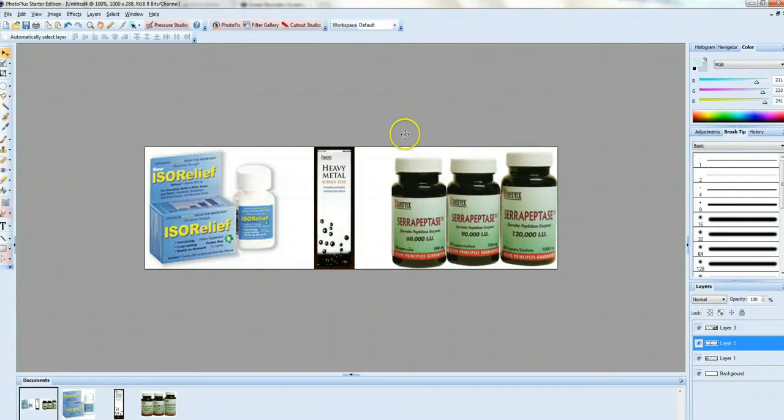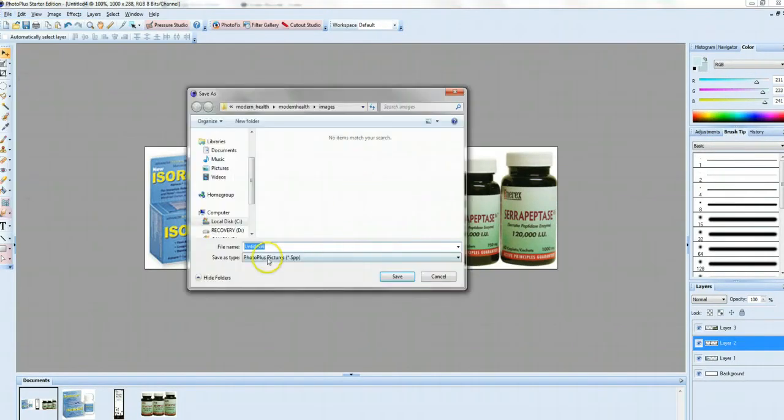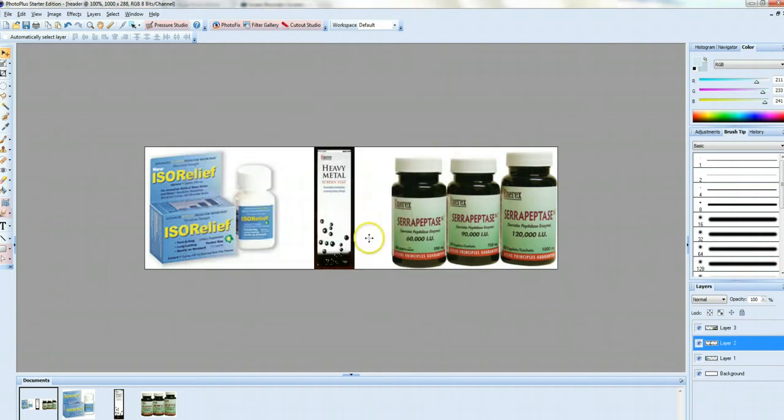So to save this at this point, my first thing I'm going to do is a save as, and I'm going to save it as a Photo Plus picture. I'm calling it header. The reason I'm doing that is that it maintains the structure of layers over here. So I could come in here and I can edit those layers again.